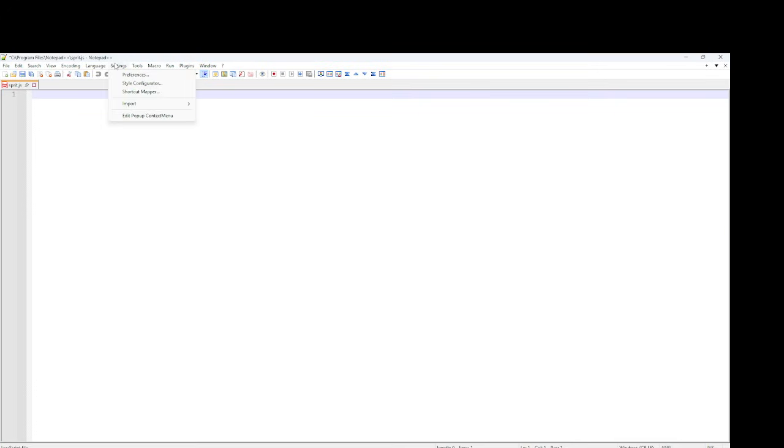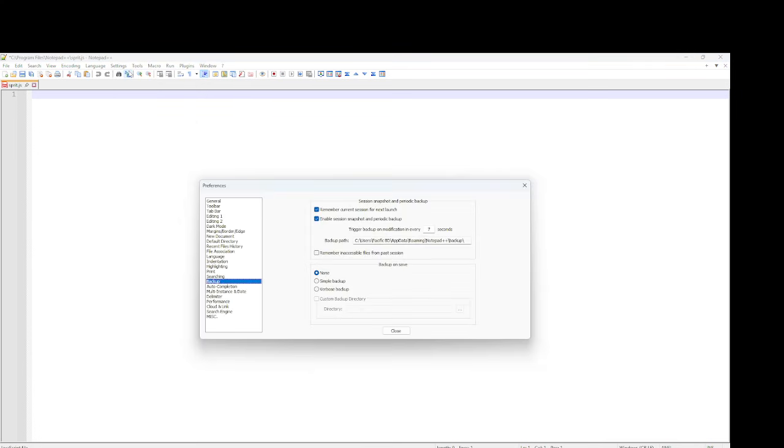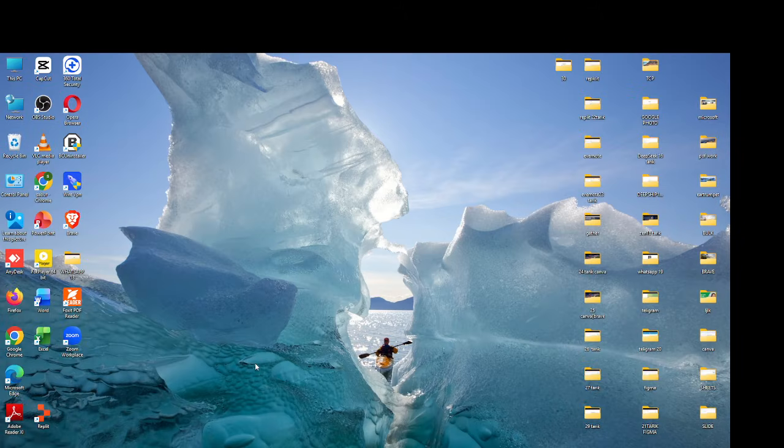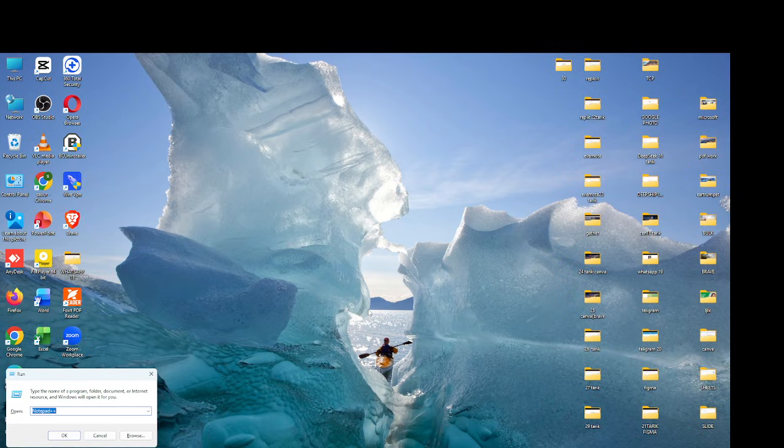First, close Notepad++ if it is currently open. Now press Windows plus R on your keyboard to open the Run window. In the Run box, type %appdata%/Notepad++ and press Enter. A folder will open with Notepad++ settings files.